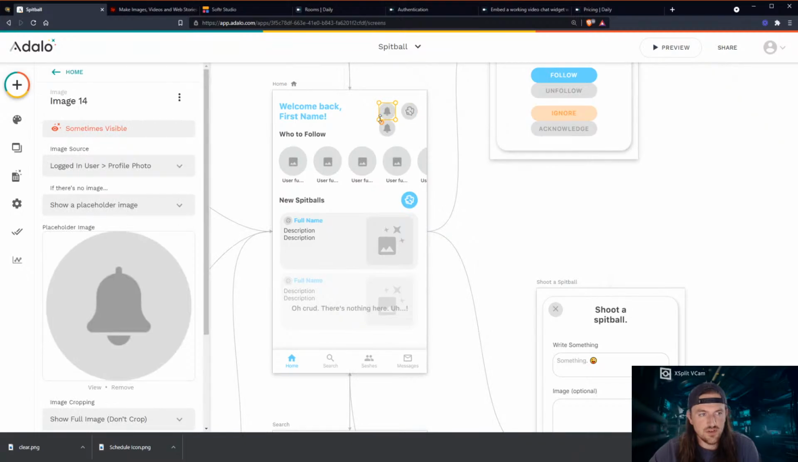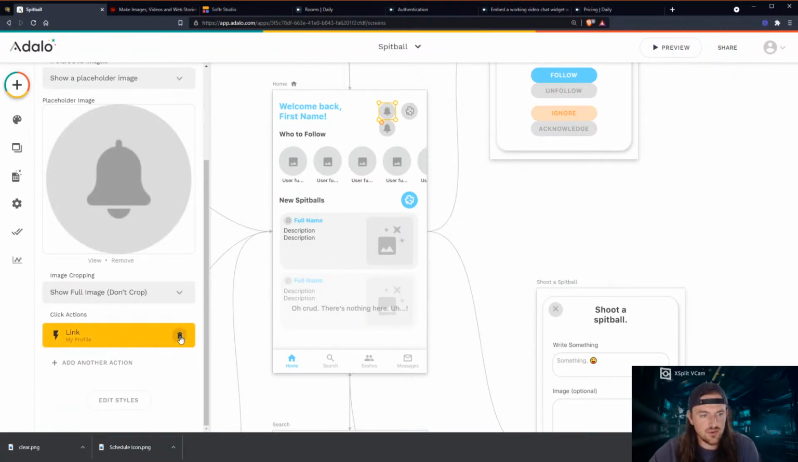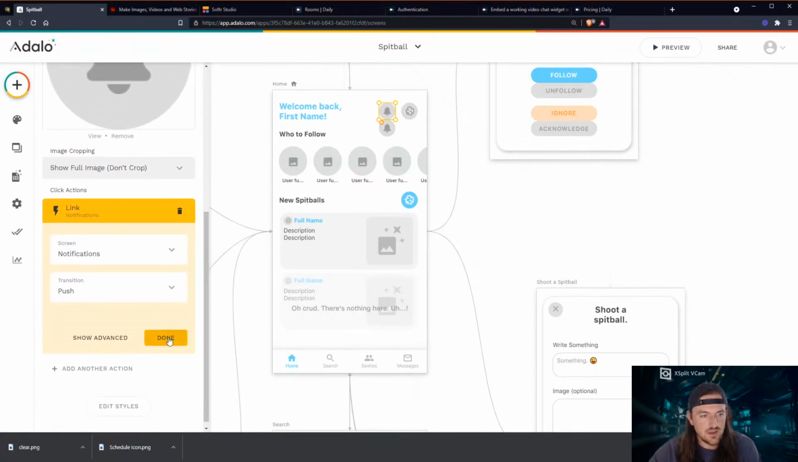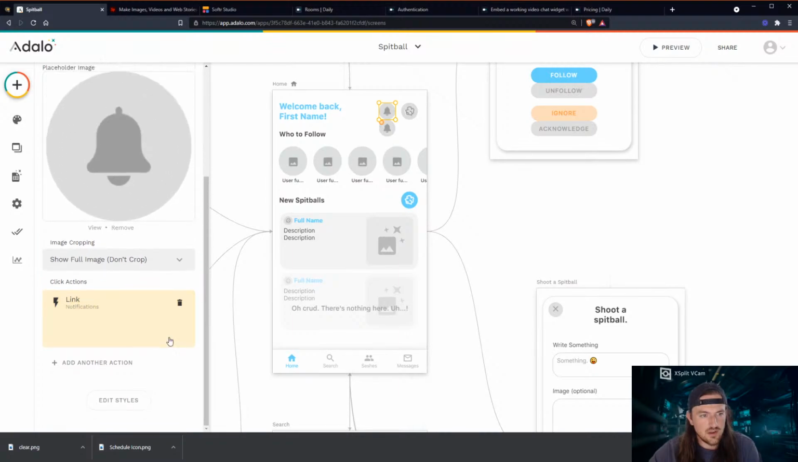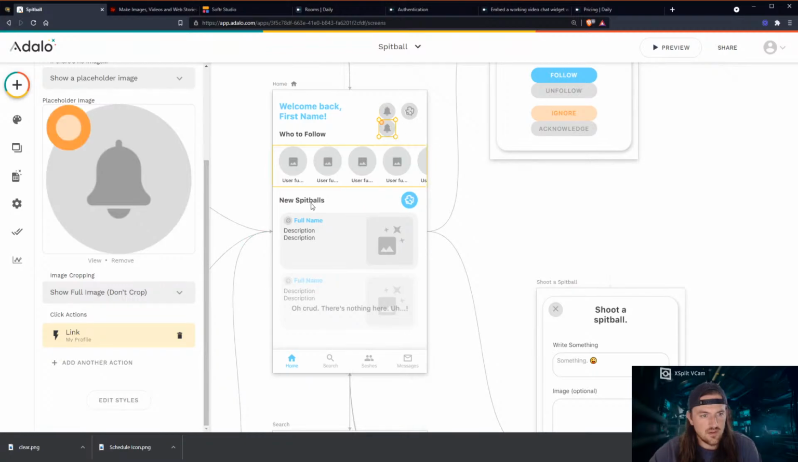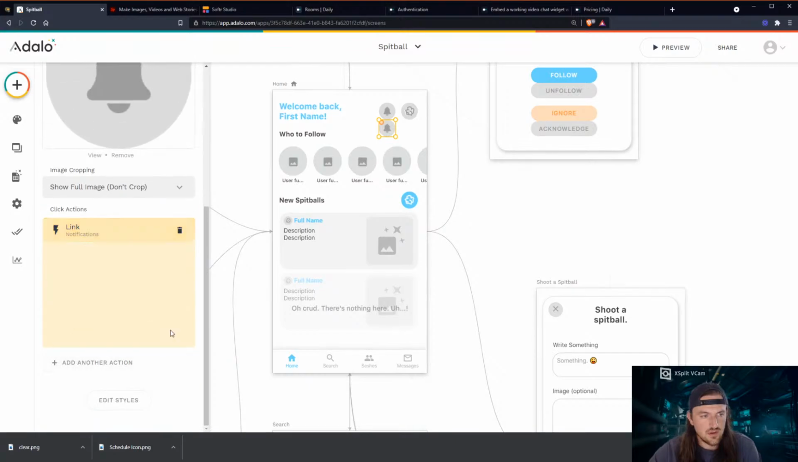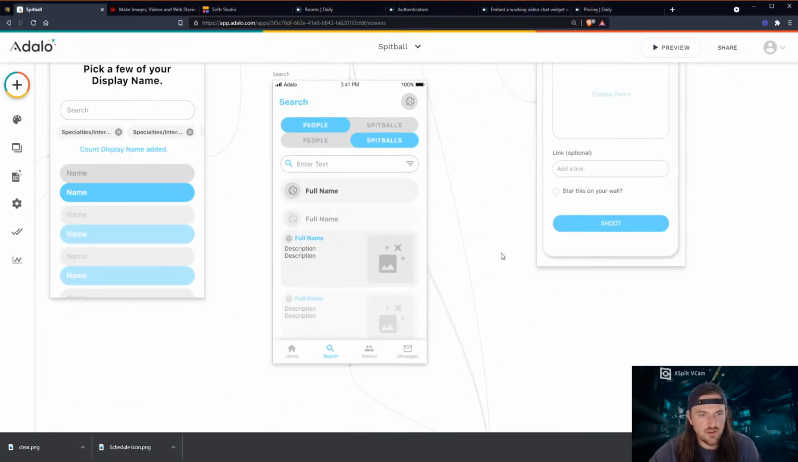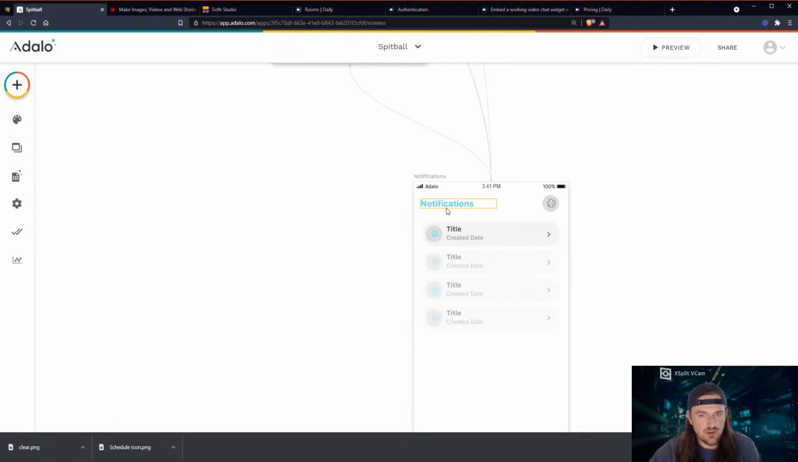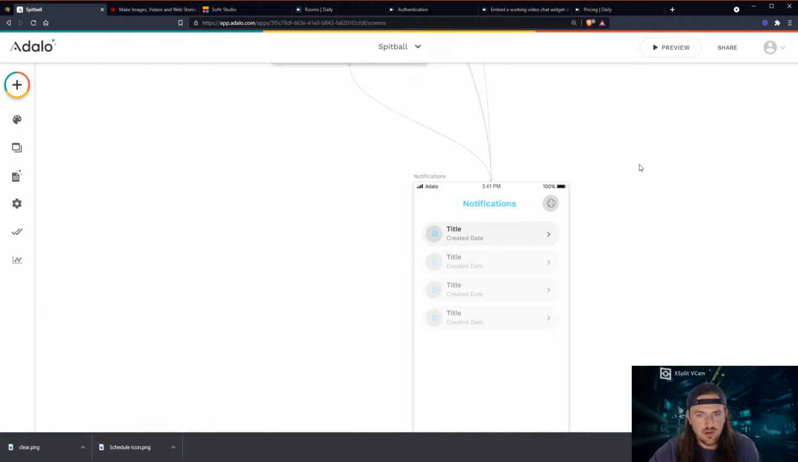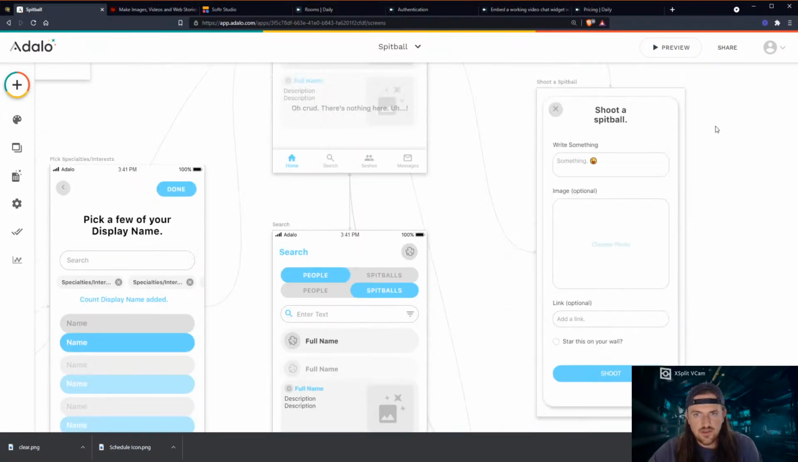Okay, so we do want this notification bell to link to, not my profile, but to link to notifications. And this one to link to notifications. We'll leave those both on push, but if we're going to do it this way, we probably need to add a back button here, I would think. And maybe center this up a little bit. Yeah, let's do that real quick.